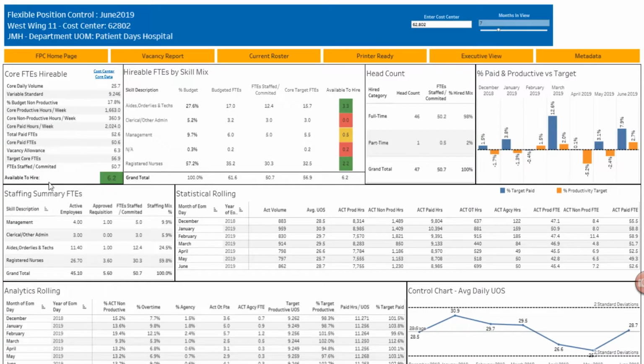So nonetheless, you go down here and it gives you a number that's available to hire, and essentially it's your target core minus your FTE staff. So these are the people that you actually have, your current employees and people that have already committed to coming to work for you as an organization. And this target core FTEs is how many FTEs you should be staffed at based on your second lowest thing right here. And all these calculations break it down to get to that number. So again, this is like a ballpark. It's saying that, hey, you should have 56.9 FTEs in your department. Currently you have 50.7. So you're available to hire 6.2 FTEs.